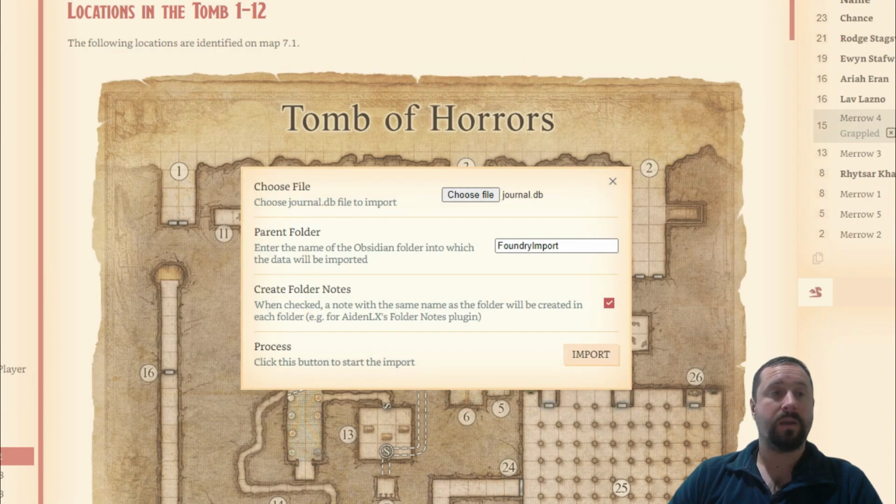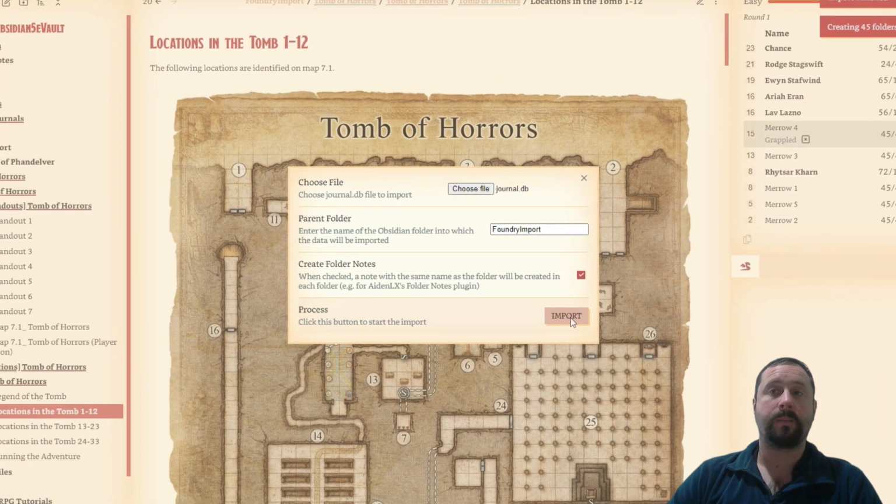That's now ready. I've got a folder already created called Foundry Import, so I'm going to import into there. I'm going to click Create Folder Notes because I love folder notes. I'm not using Aiden LX's folder notes anymore. I'm using a new one called just Folder Notes, and it seems to work fine with that. And then there's the import button. So we press that, and we sit back, and we watch, and we wait.